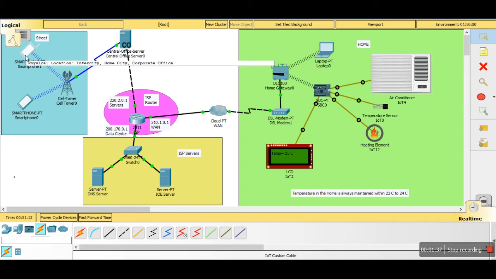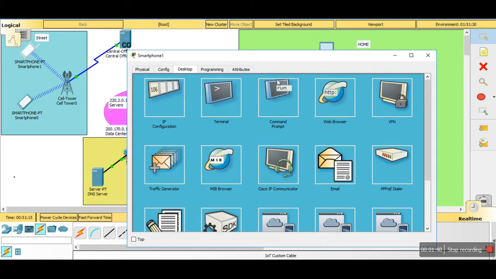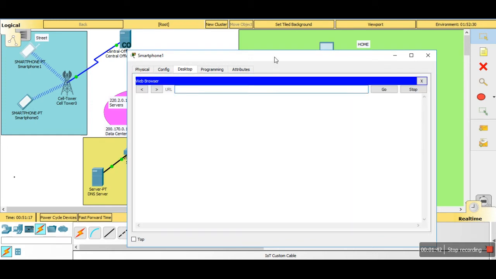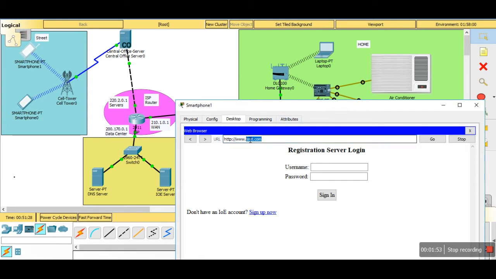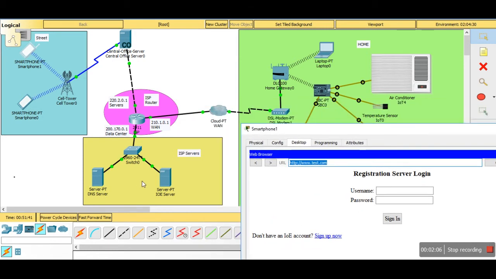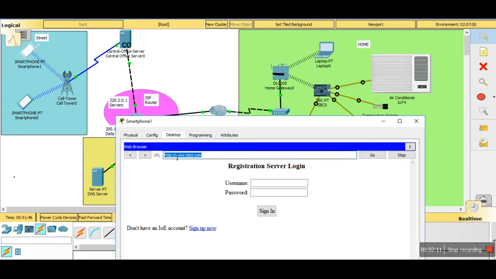For the demo, I'm just opening the smartphone. I'm taking the browser and entering the address. For test purposes, I just made a test.com. Whenever I press test.com, it will go to the DNS server. The DNS server looks for its IP. It knows that www.test.com has this corresponding IP, so it points to that IP number.